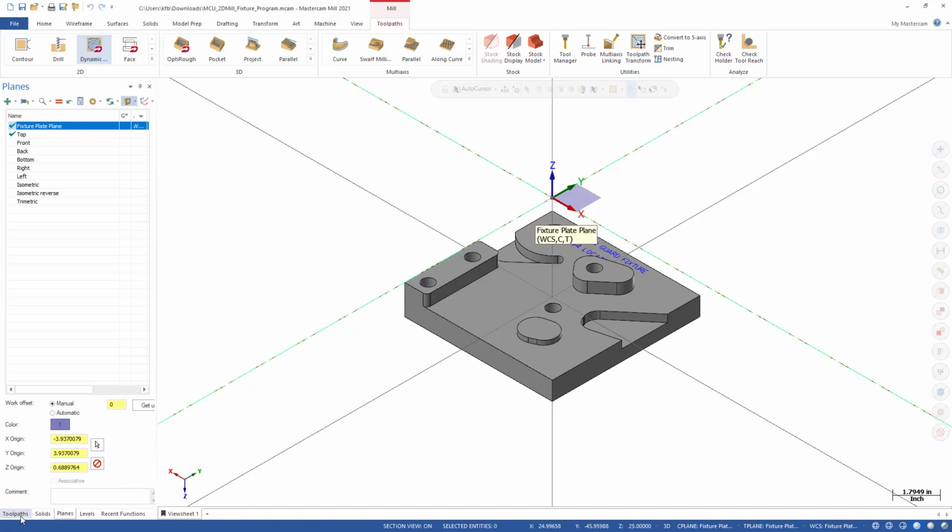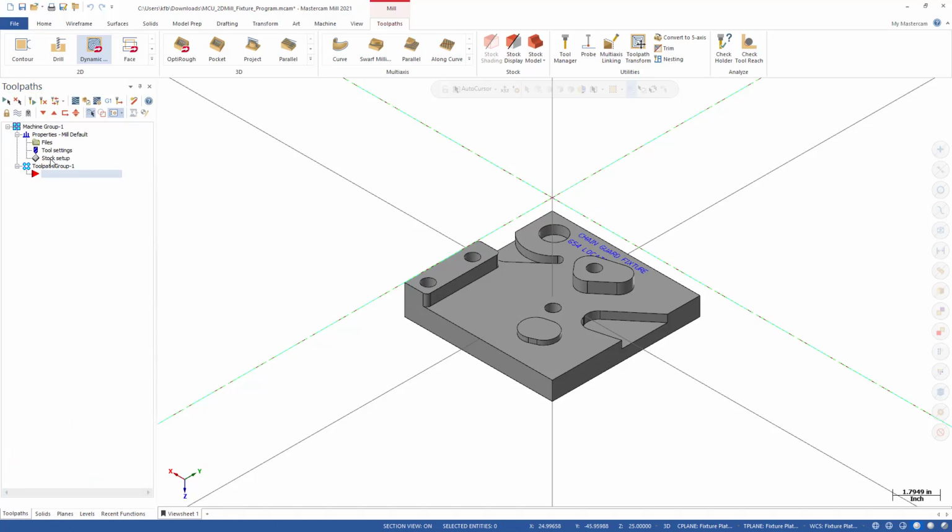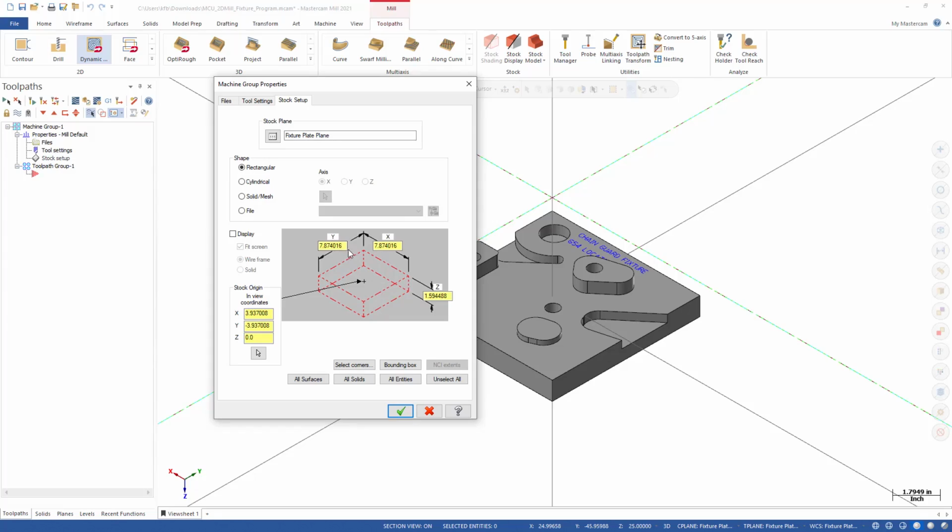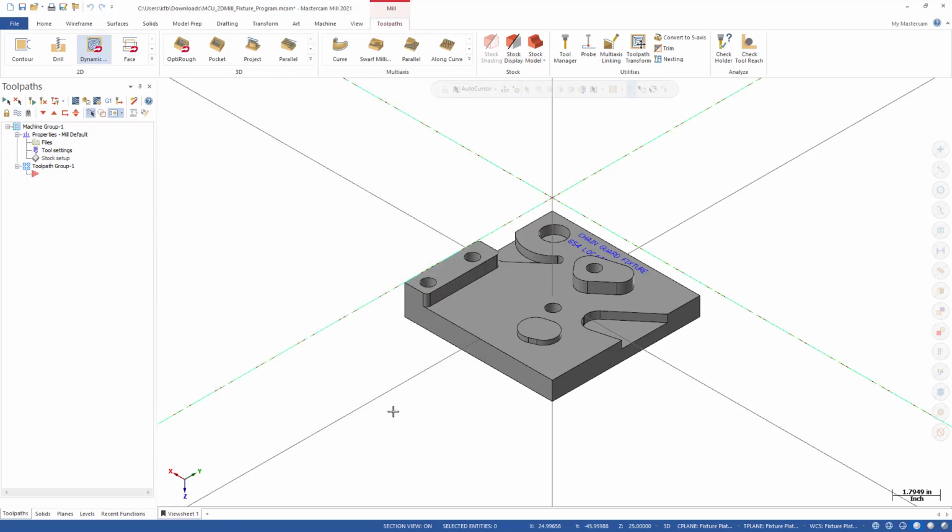If you go back to the Toolpaths Manager and click on Stock Setup, you notice that there is stock already defined. So it's about 7.8 by 7.8 by about 1.6 in Z. However, it's not displayed, so I can simply click on the display option, click OK, and now that stock is displayed. Let's start by creating a dynamic toolpath.